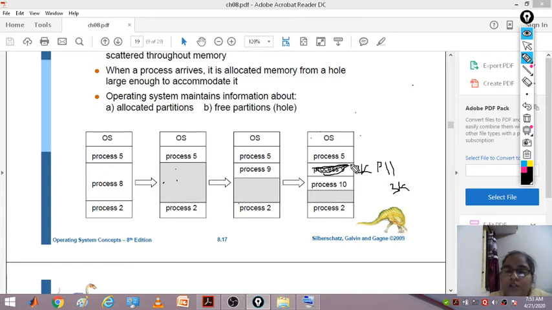Even though there is 2k of memory free here because process 9 has finished and there is a hole here, the holes are scattered. You cannot allocate, though the total free space is 4k. You have a 2k hole here and a 2k hole here, total size 4k. P11 needs only 3k, but the holes are scattered, so you cannot allocate.